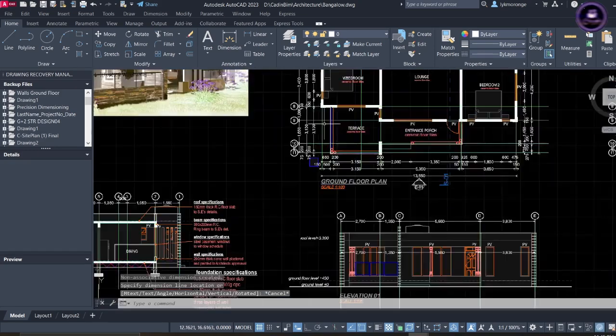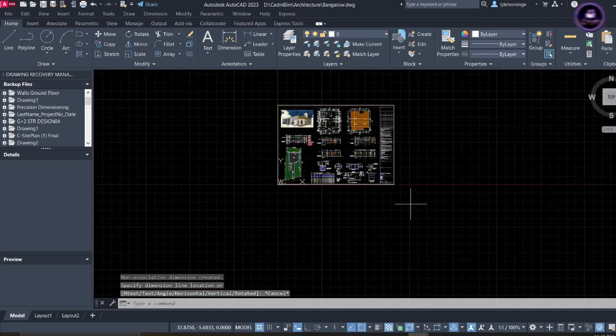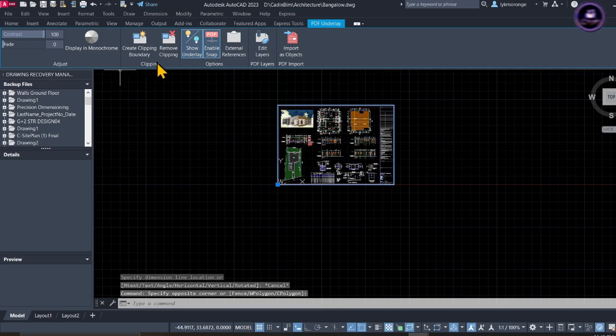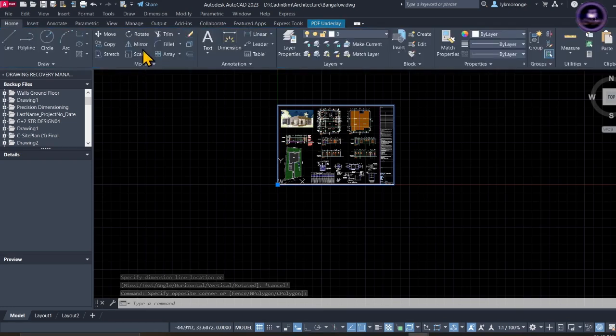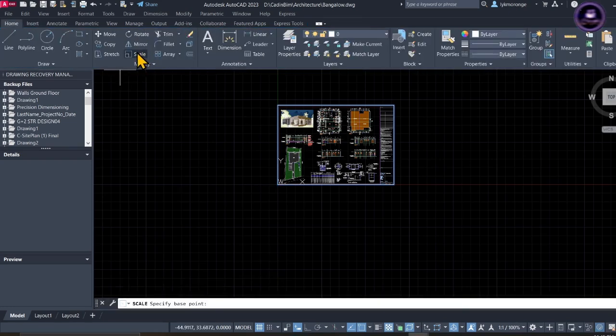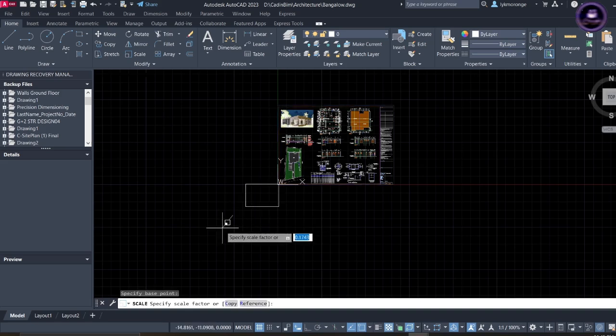So how do we make that right? To do that, you select the entire model here. Once you select the entire model, come back to Home, right click, choose the base point, choose anywhere, and then choose this reference.